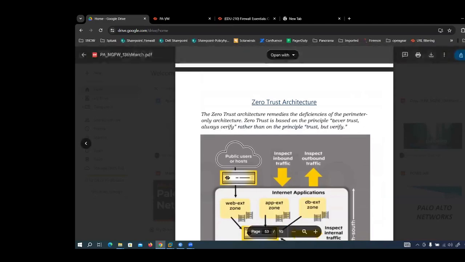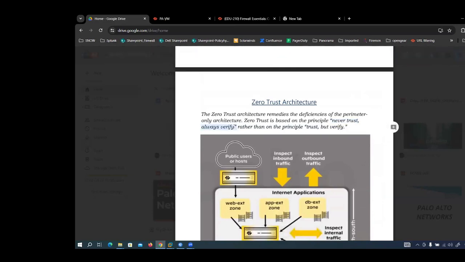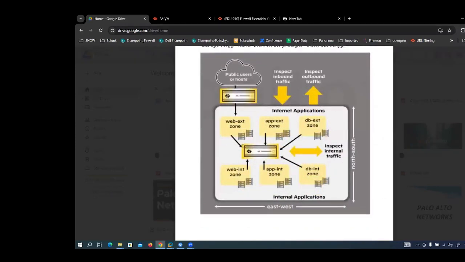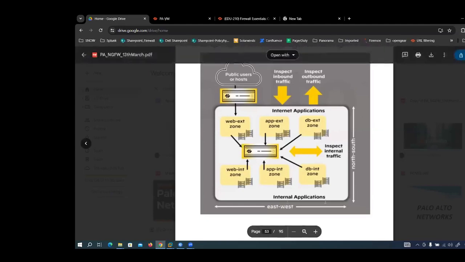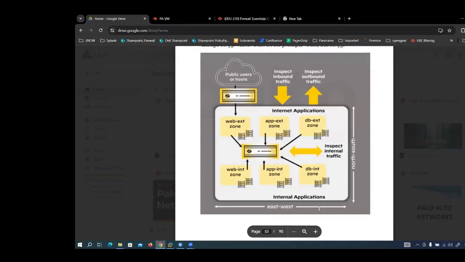What will zero trust do? Never trust, always verify. It will not trust anything. It will verify, then it will confirm. This is a zero trust architecture, and this is north to south inbound traffic, and this is east to west. We have discussed this, right? North, south, east, west. North to south is top to bottom, and east to west is left to right.